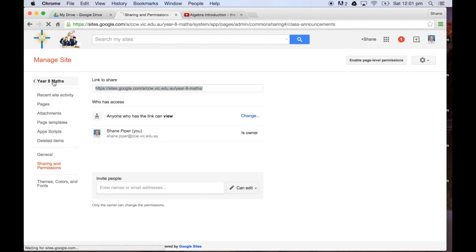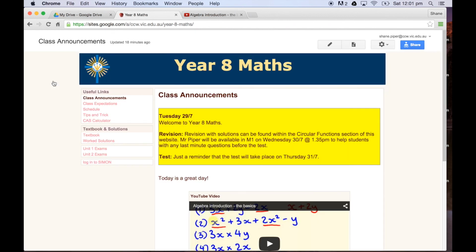If we now go back to the Year 8 Maths main page, this hyperlink up the top is the link that you must share with your students in order for them to access your site.